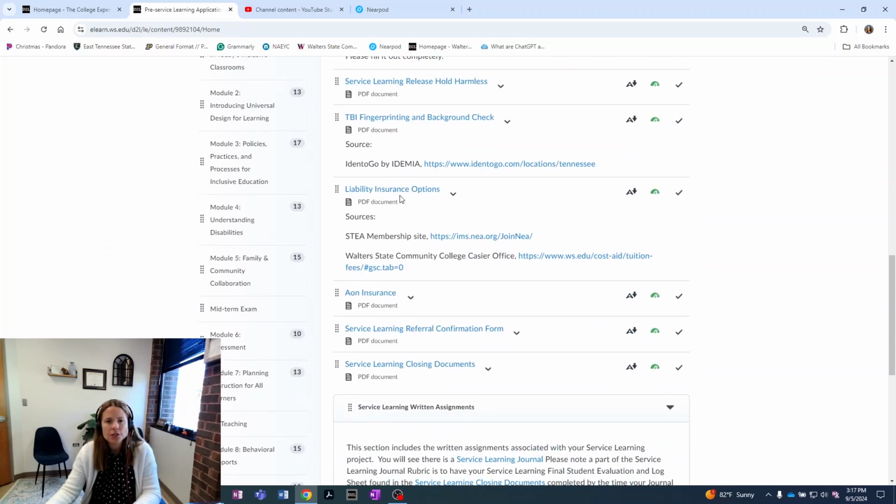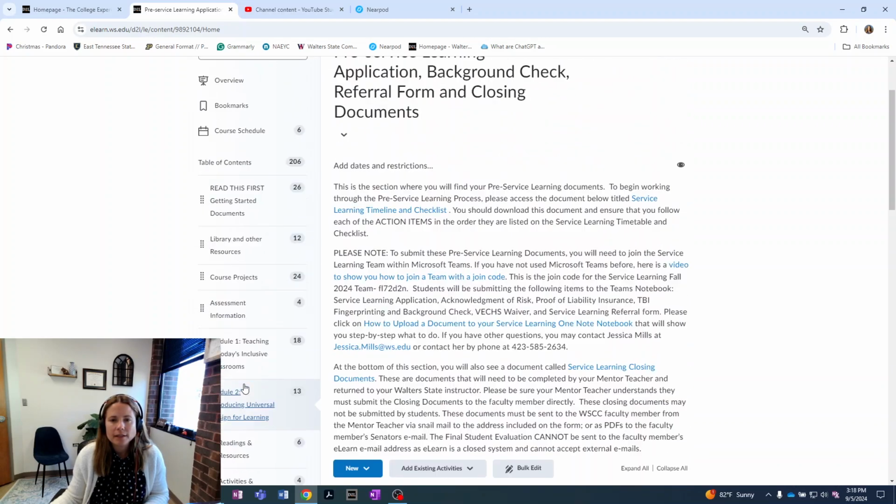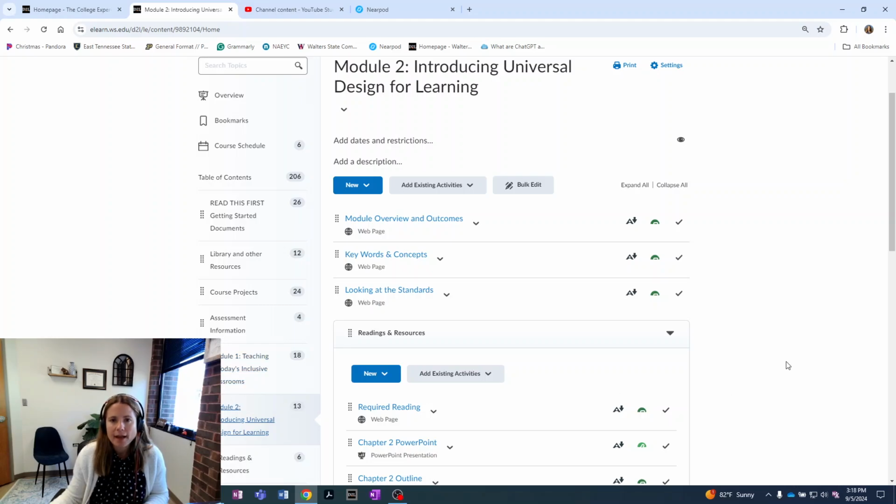You also should be purchasing your liability insurance as well as your TBI fingerprint and background check. Please check that out because there are two options, and you will just be submitting your proof of purchasing the insurance. As for your TBI background check, if you completed service learning, say, spring of last year, please let me know so I can look at that; you'll have to send me an email. If you have any questions about service learning, please reach out to me and we can take a look at what you have.